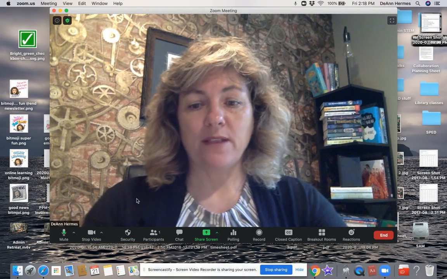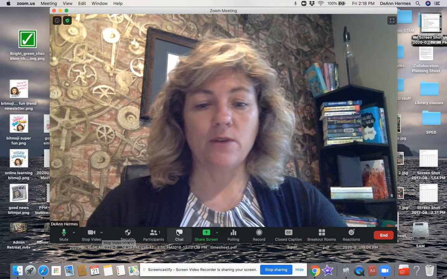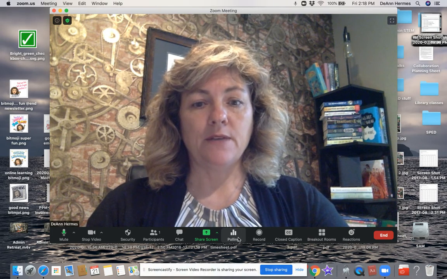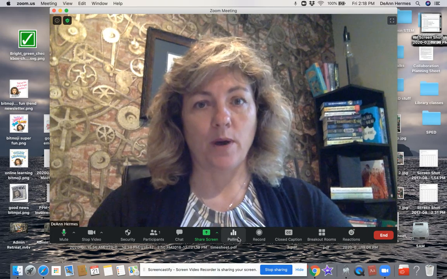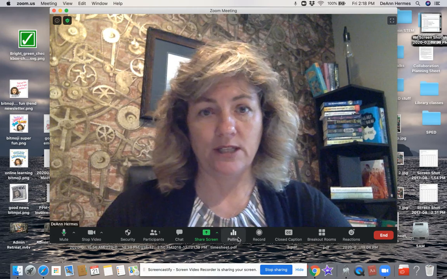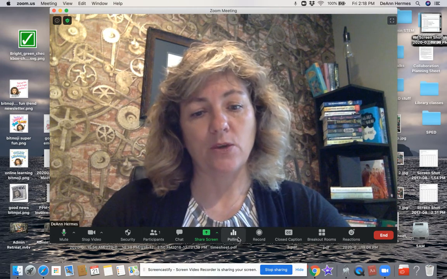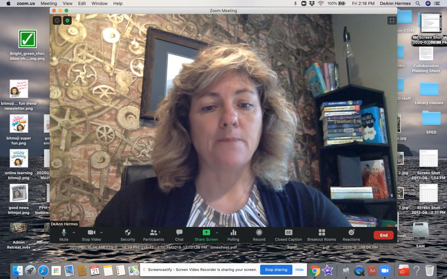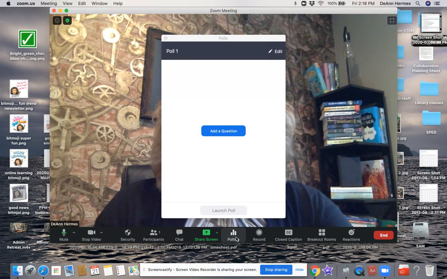So here I am in my live Zoom meeting, and you'll notice that one of the tools along the bottom is the polling tool. And if you don't have this on your toolbar, then you'll need to go back into your settings. This is one of those settings that you need to toggle on to have this show up in your personal settings for your Zoom meetings. But I'm just going to go ahead and click on this.